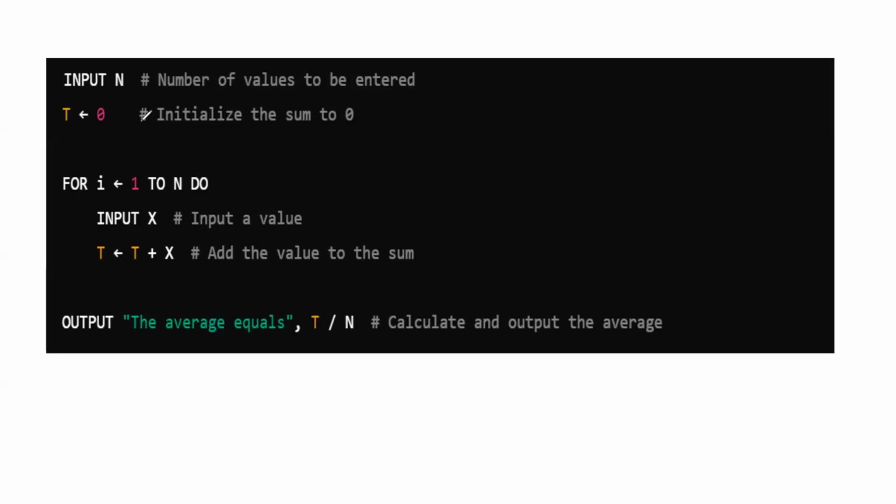Okay. We will input n, which can be a variable. It will take input, like I give input 5. T is the total, initialized to 0. This loop will run for I from 1 to n, like 5 times. It will take input 5 times and add it to the total. After completing the loop, it will show the average value, T divided by n. Now you got it?